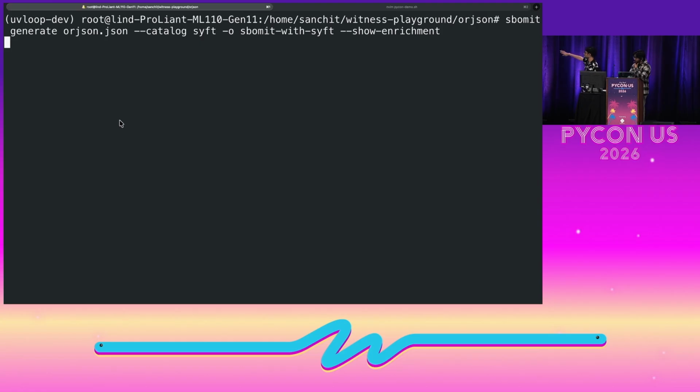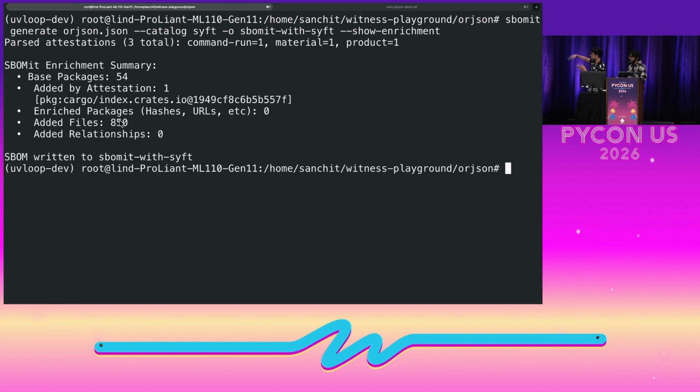So what we're doing here is we're asking the tool to generate us an enriched SBOM, and we're providing it with the input file, our JSON.json, which is the attestation that we just generated. We're going to be using Syft as a catalog here so that it can use the information Syft has about transitive dependencies and dependency trees, and also for us to compare our output to an existing tool. It'll output it to a file, and the show enrichment flag essentially just pretty prints this.